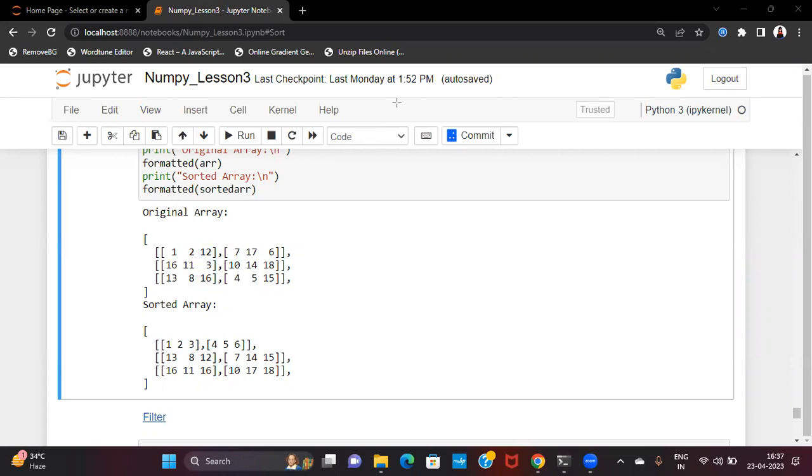Similarly, for the rest of the things, it is happening in the same way. 7, 10, 4 is becoming 4, 7, 10, which is sorted. Then 17, 14, 5 should become 5, 14, 17. That's what it is becoming, 5, 14, 17. Now 6, 18, 15 is becoming 6, 15, 18, which is again sorted. So this is how our axis value is helping us to decide along which axis we want to sort our array.